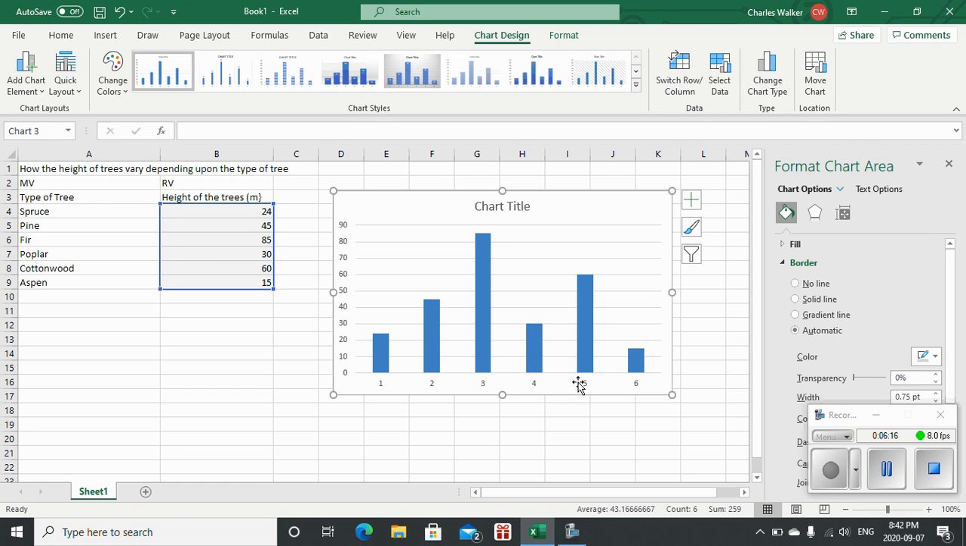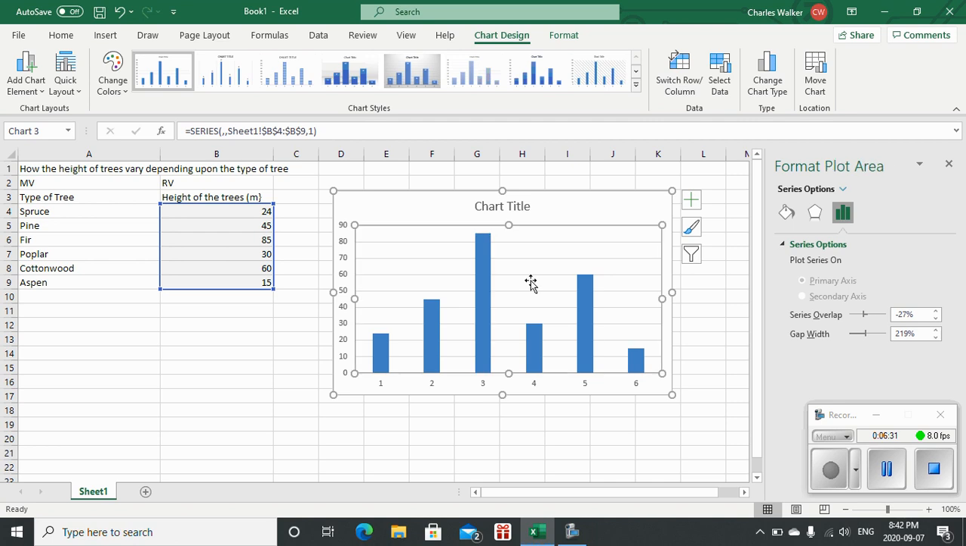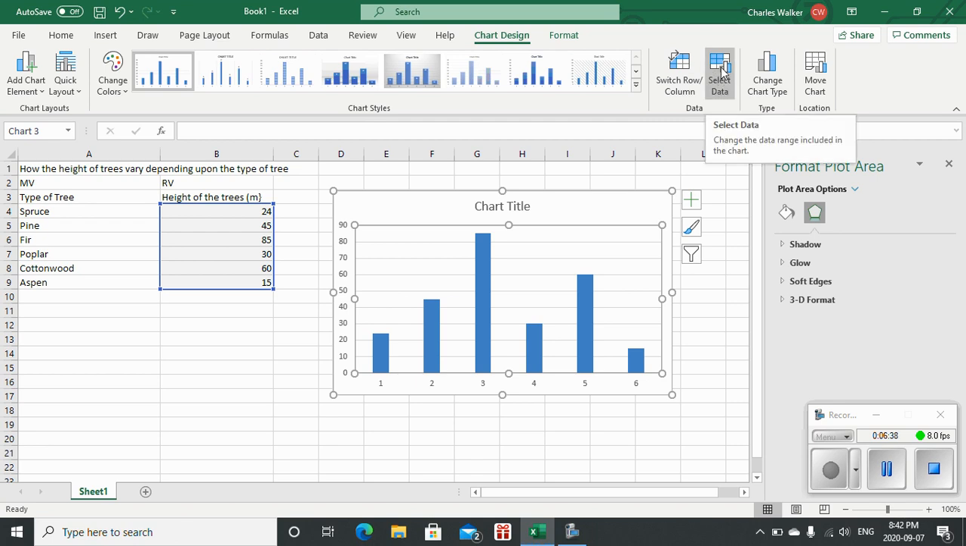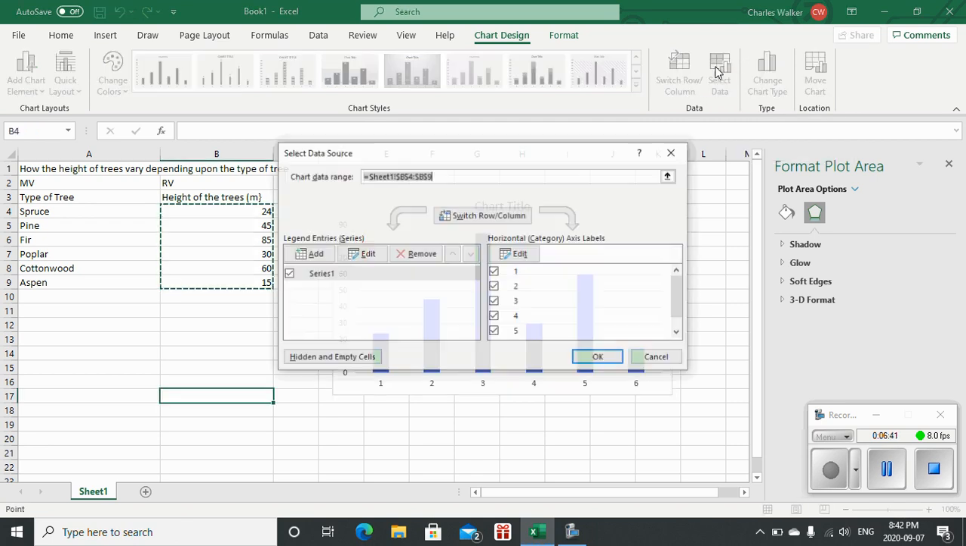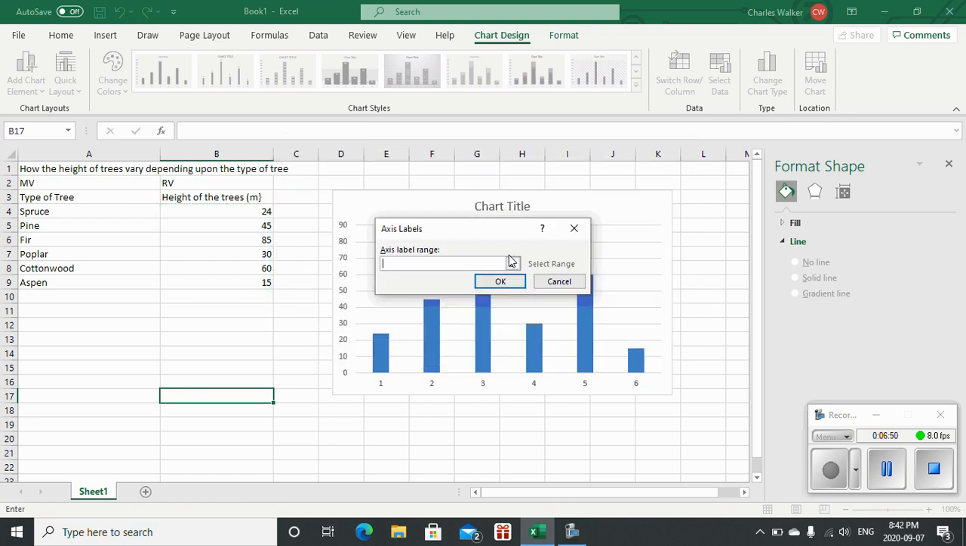We only have 1 through 6, and what we want to do first of all is put in the names of the trees. You don't need to manually do that. Notice that I just selected. I'll deselect, and now I'll go back and select the chart. Once I've selected the chart, I'm going to go up to the top where it says Select Data. Click on that. On the right-hand side, it says Horizontal Axes Labels, and that's what we want to change. We want to edit that.